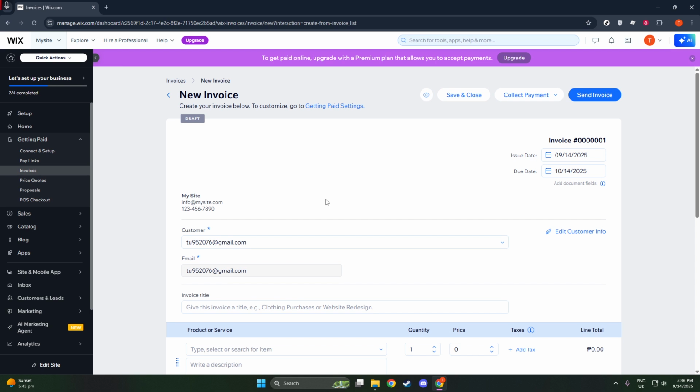For every item you add, you must fill in key details such as the quantity, unit price, and any applicable taxes or discounts. Be sure to take extra care here to fill out the fields accurately. It's these small details that ensure both you and your client are on the same page and can help facilitate a smoother payment process. And there you have it, a step-by-step guide to creating a professional invoice on Wix.